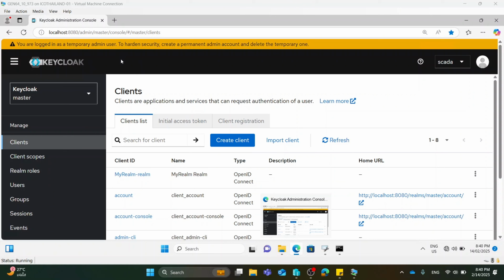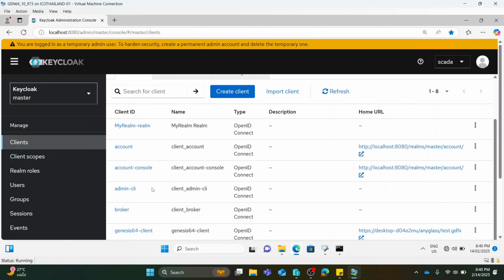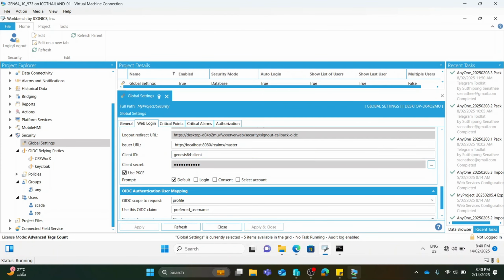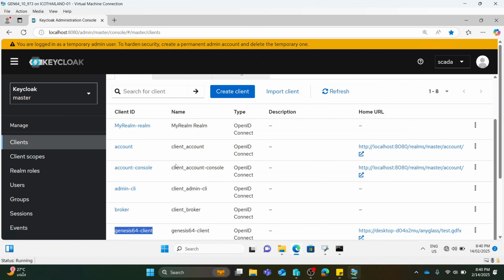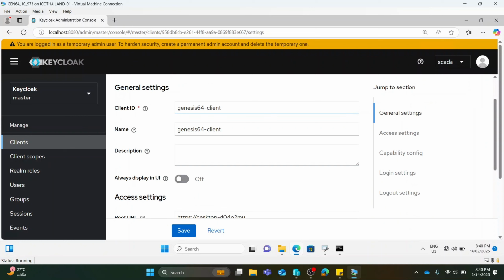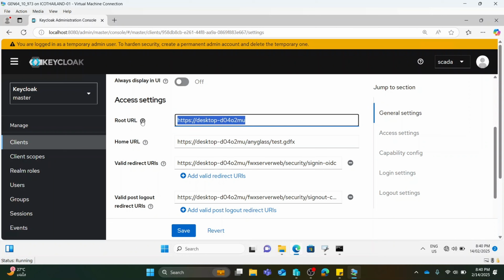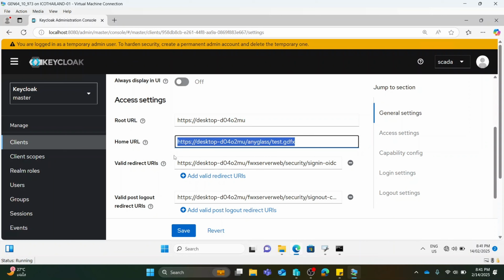In the Keycloak UI configuration, I have the realm master, which is the default realm. I need to create a client, for example in this case, the GENESIS64 client here. Its name needs to match this client ID. That means we will use the client ID from Keycloak here. At the GENESIS64 client that we have created, we need to enable it, and we need to specify the client ID, name, and the root URL, the GENESIS64 server, and the home URL of the application that you would like to authenticate.